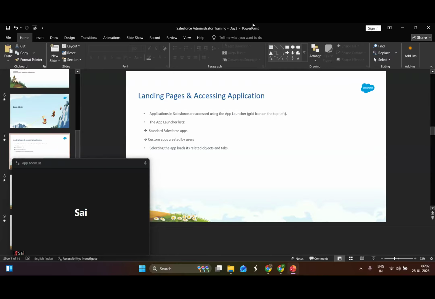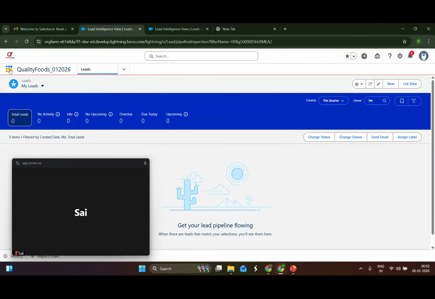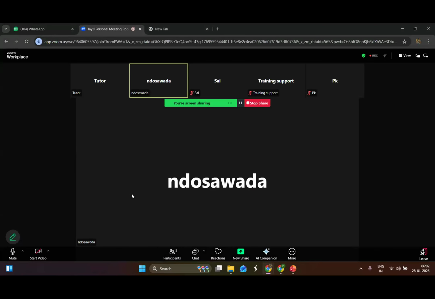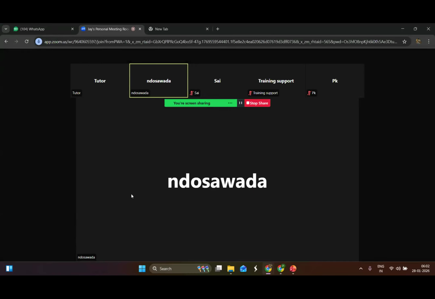Here for the basic admin, this is nothing but the app launcher. What is the difference between app launcher and app manager? Navya, can you tell me the difference? From the app launcher, we will be launching all the different types of apps. Like we can create an app, and in apps we can create objects. Whereas in app manager, you will be seeing the list of objects.